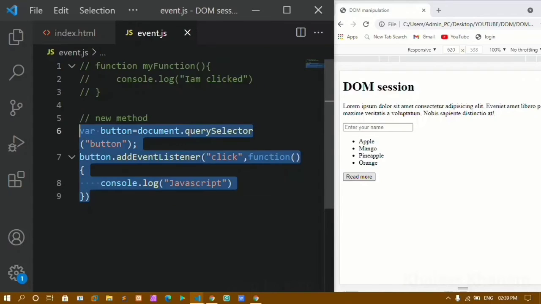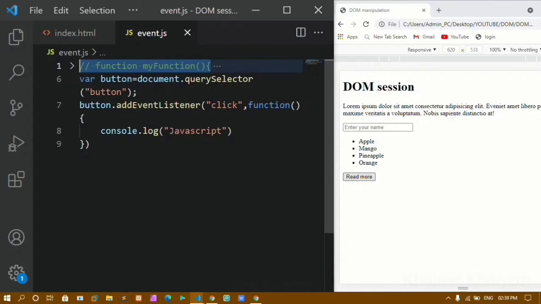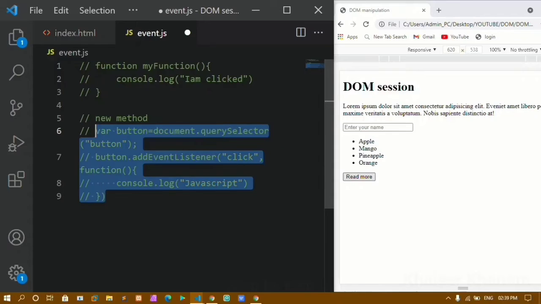Both work, but we are going to use this method. This is the new method. Before, everybody was using the old one, and now we have moved on to this one. Okay, that is our event functions, and we are going to pass them like this. We can either pass like this, or we have another way of passing this.